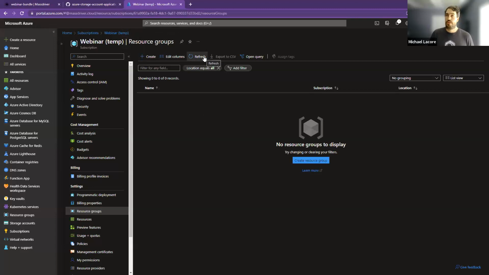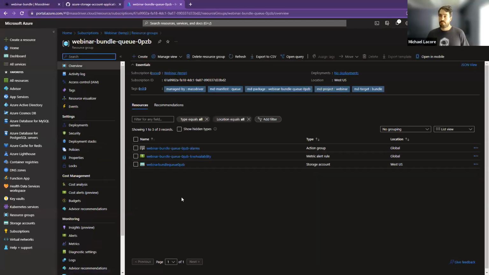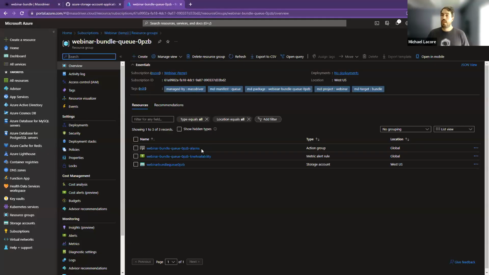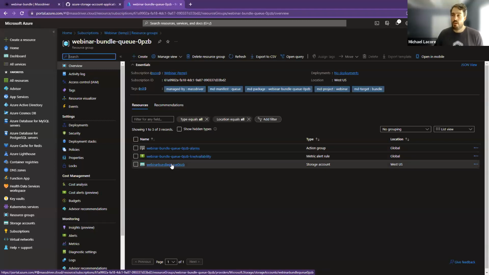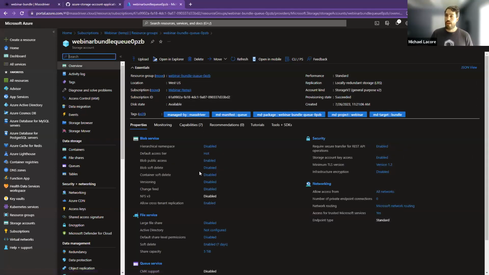So I'm going to switch to the Azure portal here. I'm in my webinar subscription, and we'll go ahead and hit refresh, and we have a resource group available. And as you can see in the resource group, we have our storage account, we have our metric rule, which is pretty much done provisioning. So I can type Massdriver. And then we have the alarm action group, which does the alerting. I'm going to go ahead and open up the storage account here. And it's just a basic storage account that we provisioned.